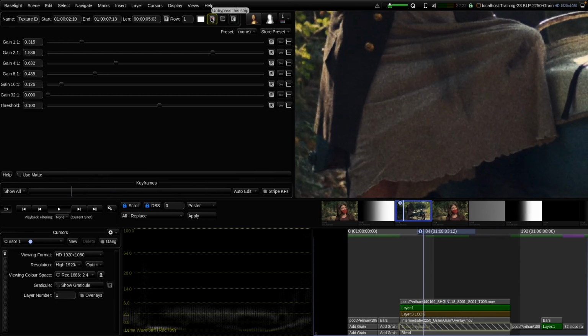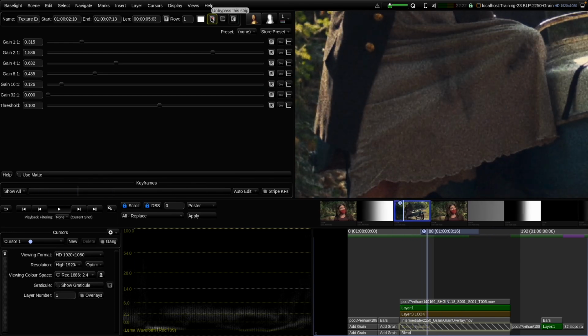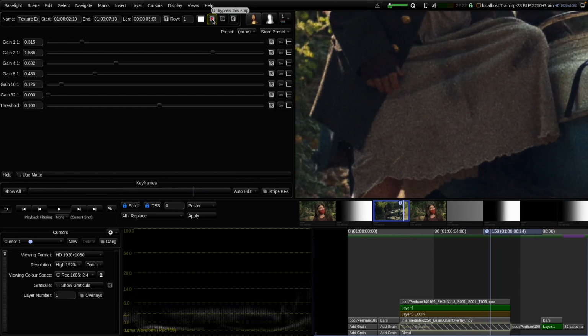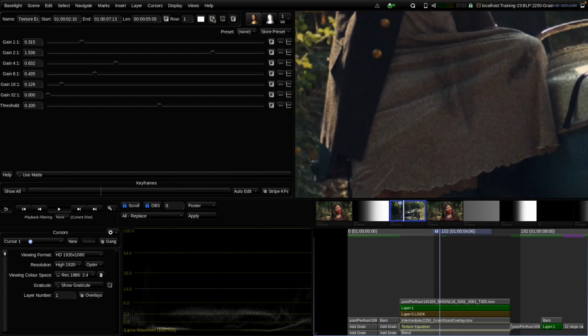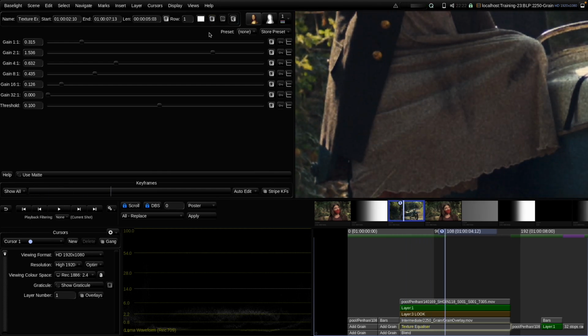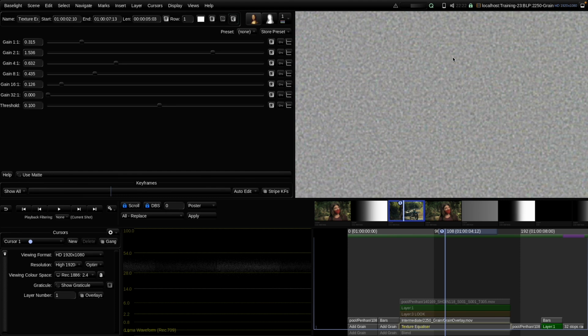So maybe in playback I'm bypassing this now. Hopefully you see it's more rough without the texture equalizer, and with the texture equalizer it's a bit more smooth. We can also have a quick look at the grain plate itself. This is without texture equalizer. This is with, in this example.